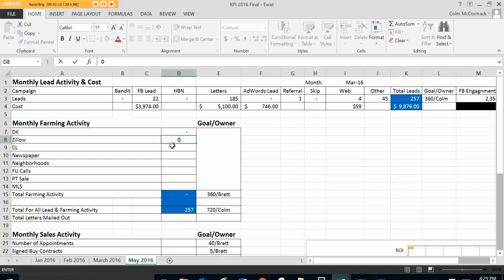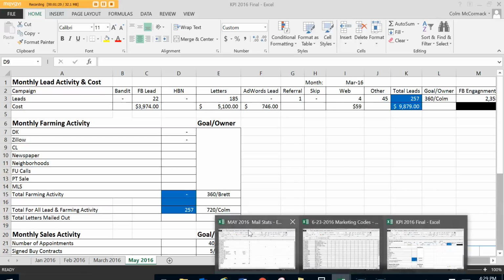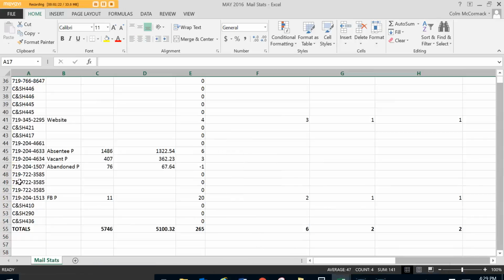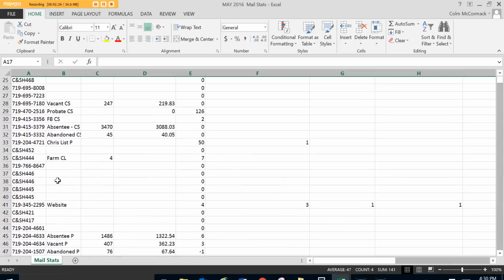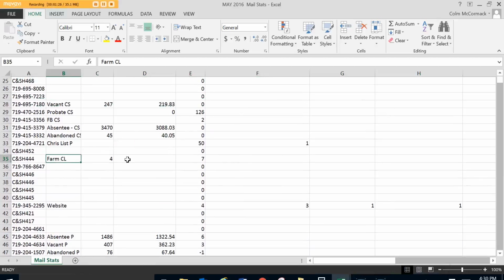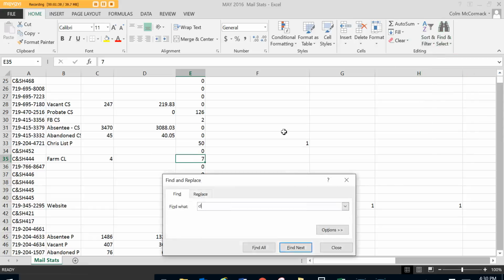Zillow is onboarding and not available yet. Craigslist. So we'll come to the MSA sheet and we're going to look for CL for Craigslist. Farming Craigslist right here. We had 7 right there. If we wanted to do a quick search to make sure that we have everything, we can go CL.